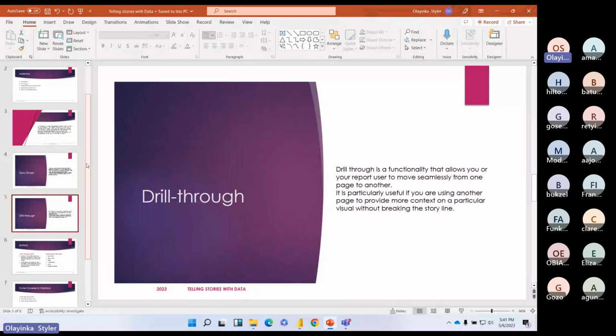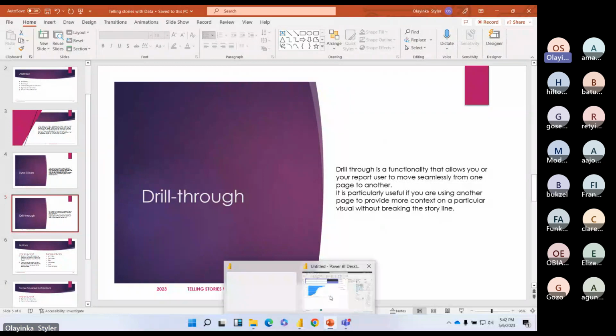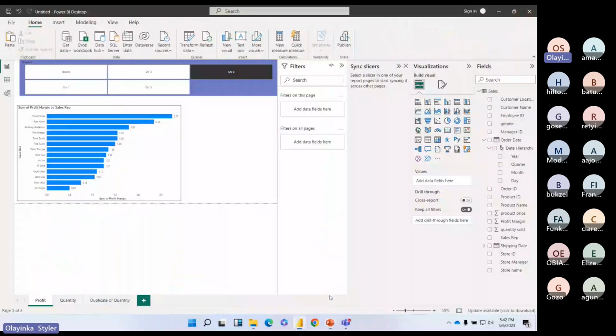Like I said, it allows you to move seamlessly from one page to another, and is particularly useful if you are using another page to provide more context on a particular visual without necessarily breaking your storyline. And I will explain how you would use a drill through. And before I start the explanation, I also need to add that drill throughs work perfectly when you have a hierarchy.